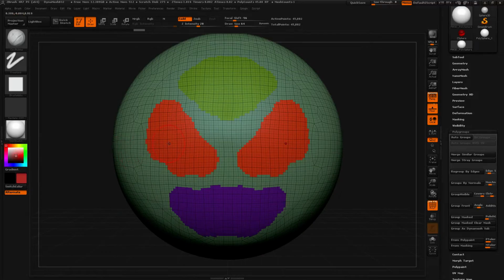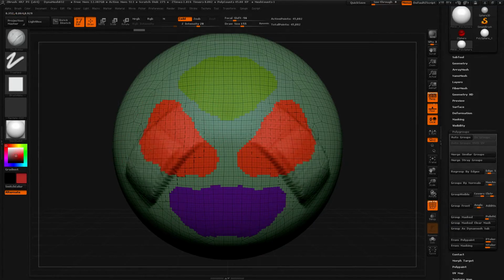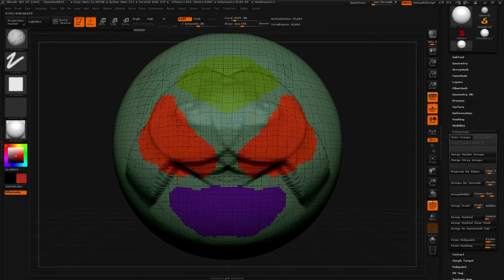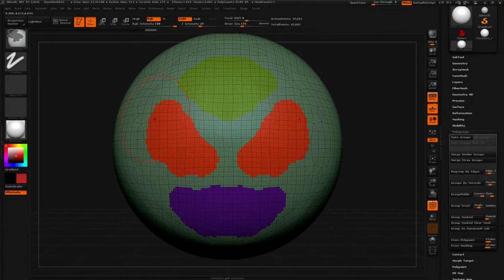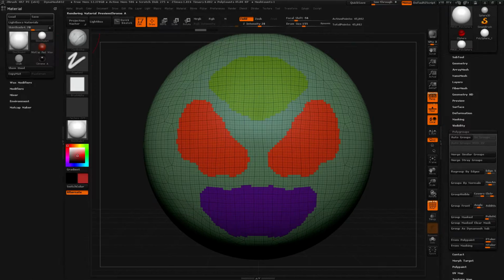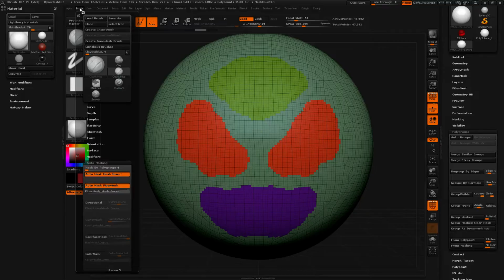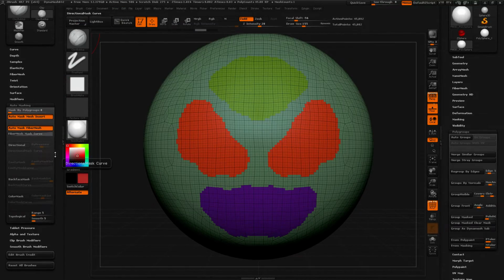BCB. That is our Clay Buildup brush. Now, it is set to 0, so it's going to work on all polygroups. Control Z. I'm going to dock the brush palette right here just so we can see it all the time. I think that'll be easier for the rest of these videos.